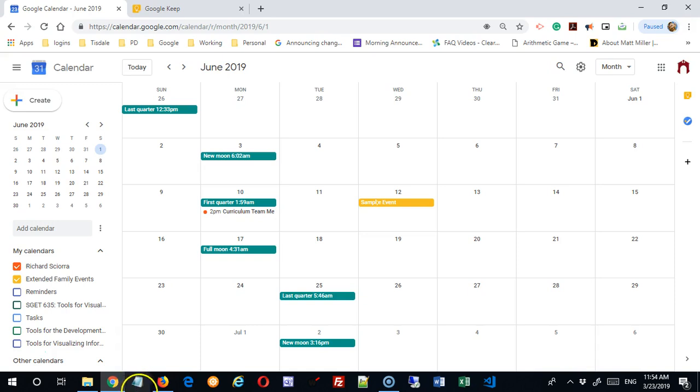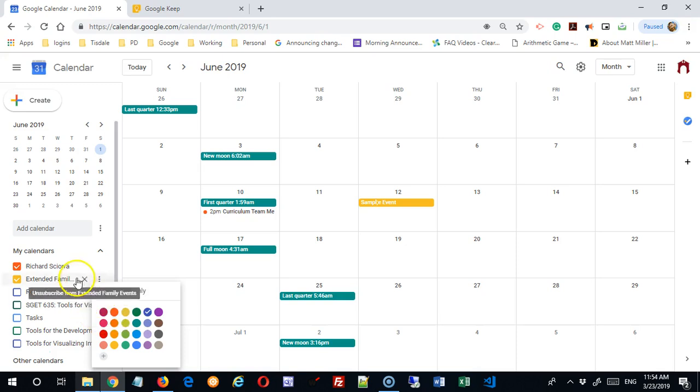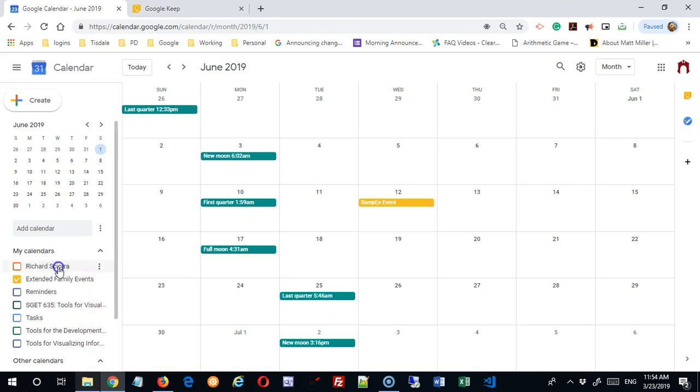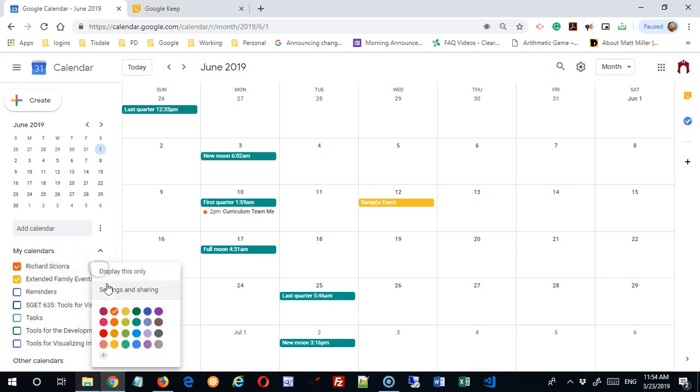Okay, so let's start by accessing the settings for a calendar. So if I mouse over or click on a calendar name, I'm going to get the traffic lights or the snowman. Click on those and you'll see that the settings and sharing appear. If I were to do that for reminders, I don't have that option. So very limited. Okay, but let's go back to my main calendar here, and I'm going to go to settings and sharing.